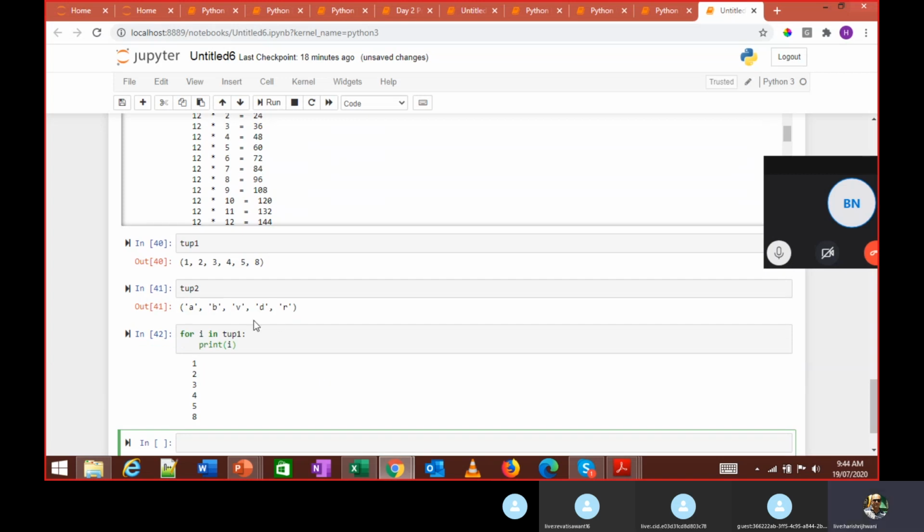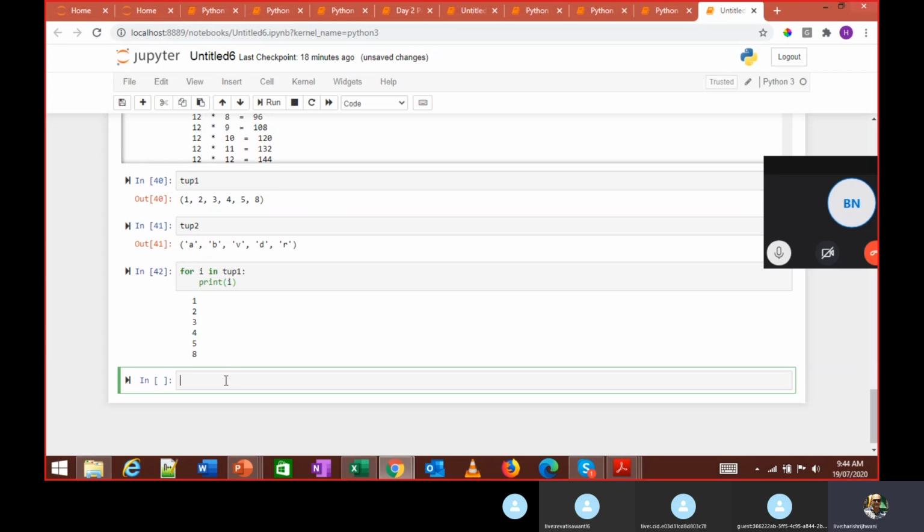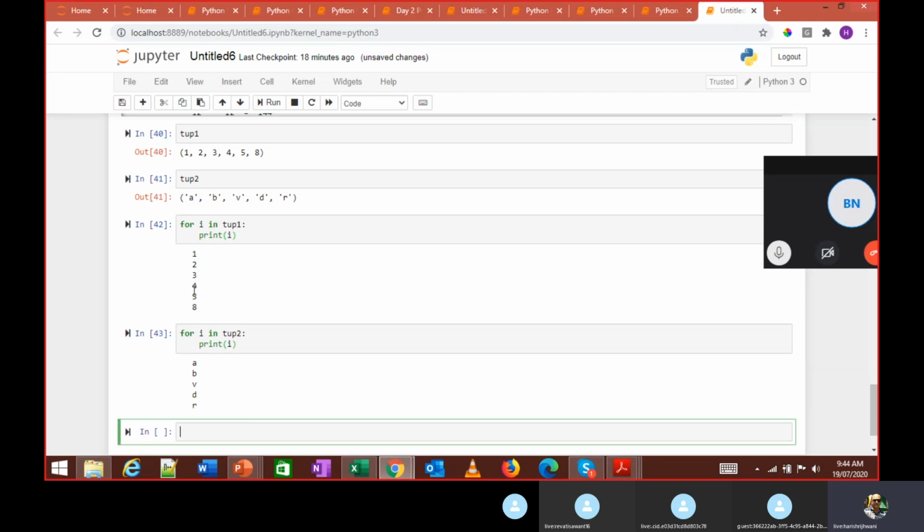I don't need to write a range or anything. I'm just assigning for i in tup1, or the other way, for i in tup2, print i. I am able to loop through all those values. Understood? I am iterating through this tuple by using a variable, for i in tuple. So it automatically gets an index, and I am able to print all the values.